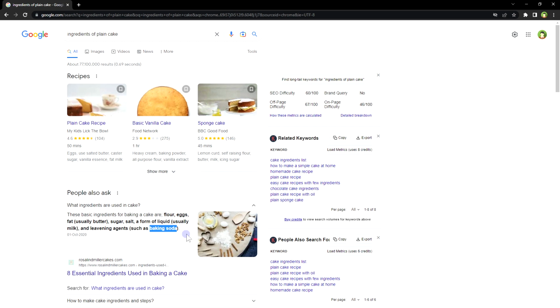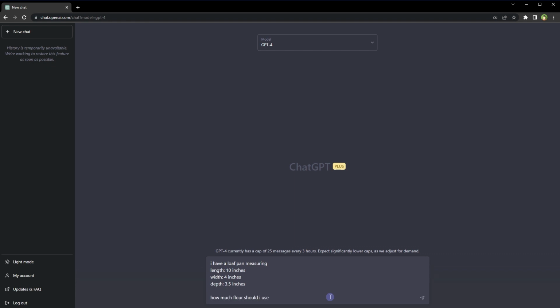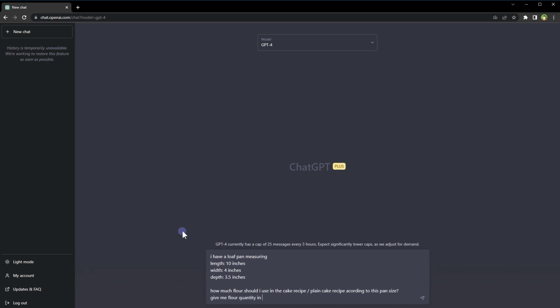Let's ask ChatGPT. I have a loaf pan measuring length 10 inches, width 4 inches, depth 3.5 inches. How much flour should I use in the cake recipe or plain cake recipe according to this pan size? Give me flour quantity in grams.